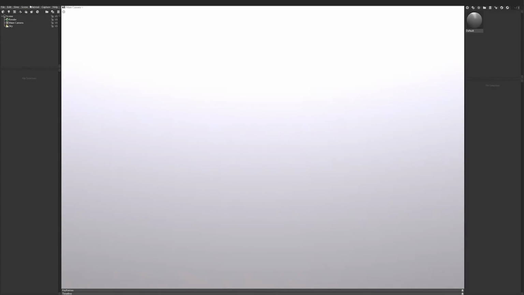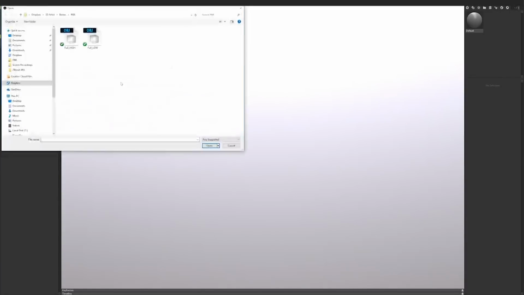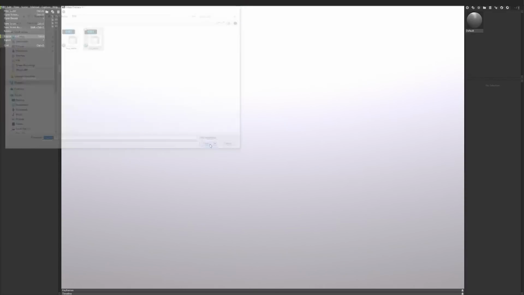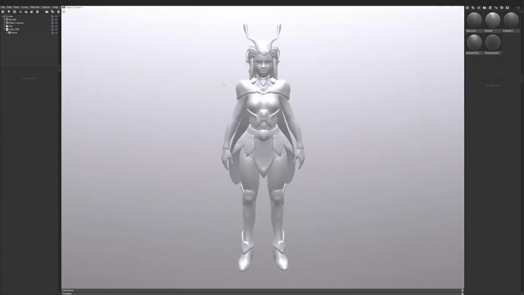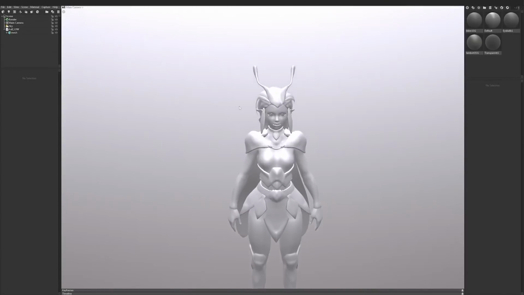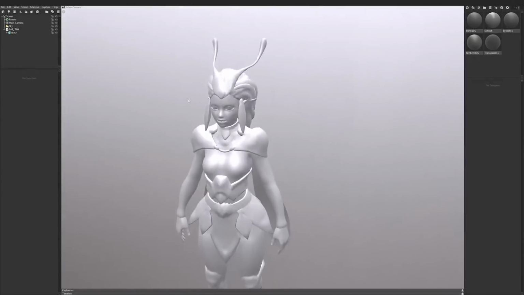So the first thing we want to do, before we import, is make sure that you've split everything that you want to be a different piece and that you've assigned it a different material. It works in a very similar way to Substance Painter. Everything that has a certain material attached to it will be split up once you import it in here.